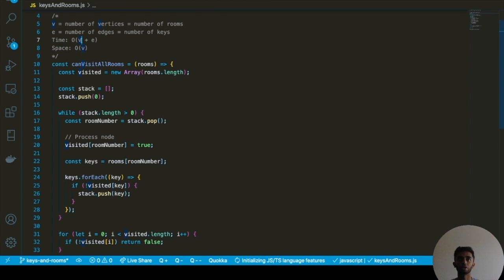You can also change these variables to be more dynamic for the question. So you could use R for the number of rooms and K for the number of keys. Then it's going to be O of R plus K time and O of R space. It doesn't really matter. Maybe it's a little more nuanced to the context of the question, but the complexity in the end ends up being the same.